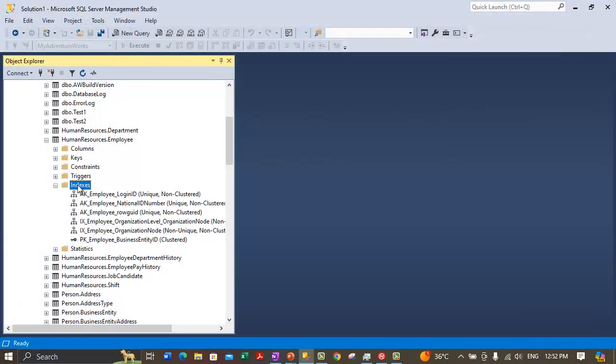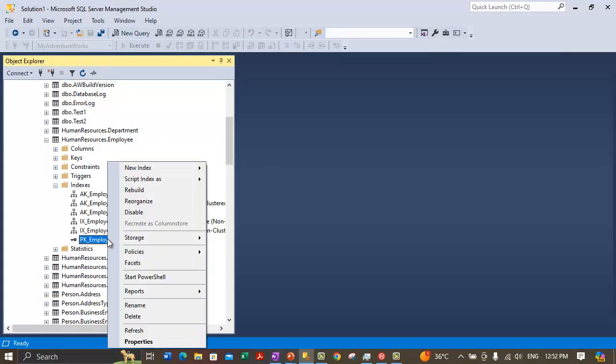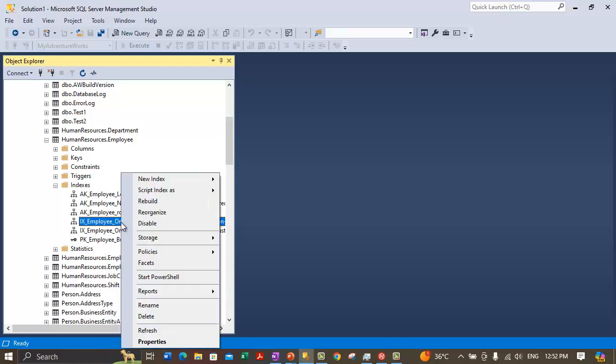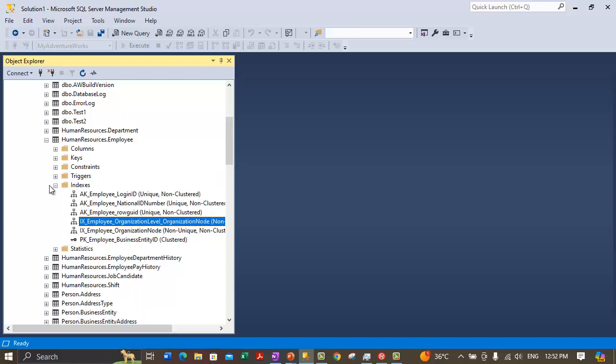So all the indexes are rebuilt now. We can refresh the section and we can check the index by right clicking on it. So your cluster index is enabled as the disable option is highlighted. Let me check one of the other indexes, which is a non-clustered one. So that one is also enabled because the disable option is highlighted.